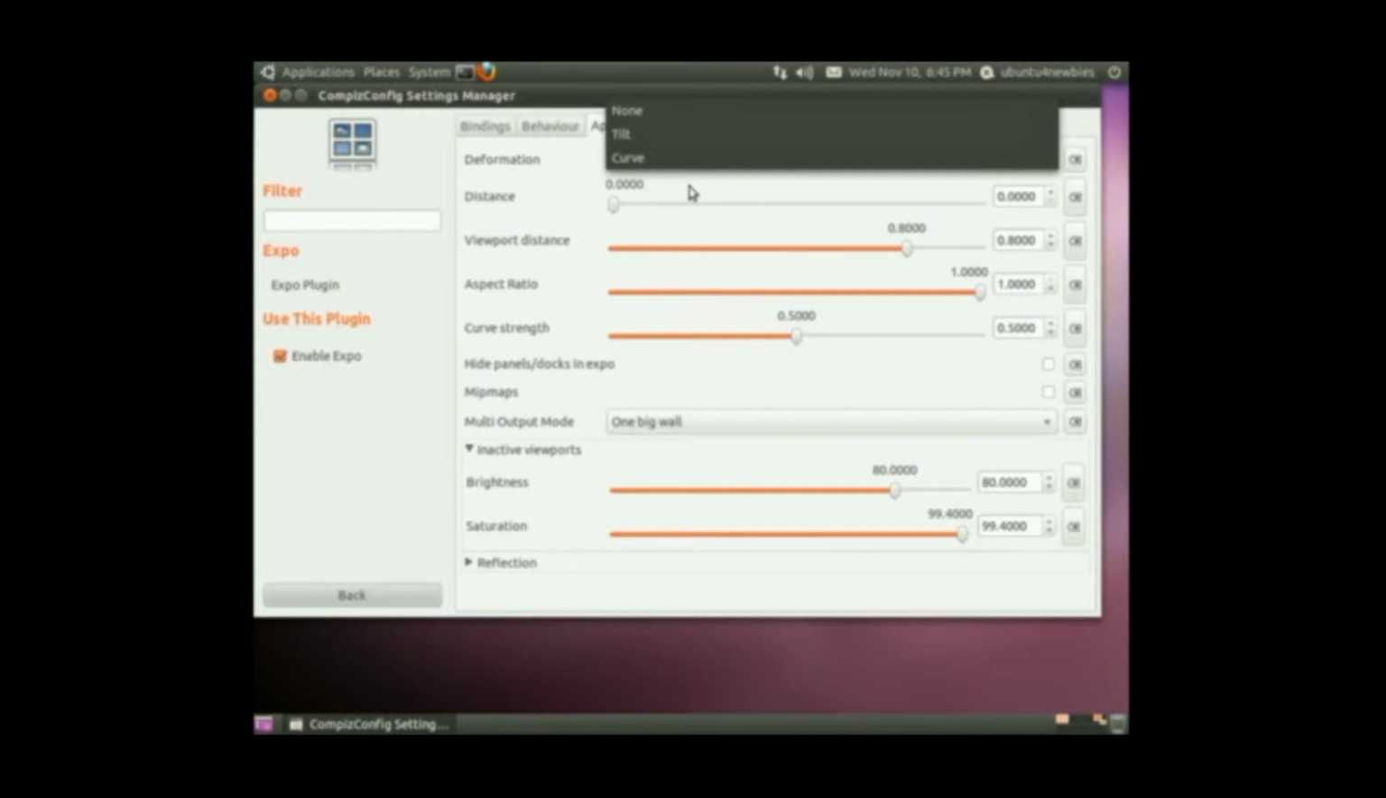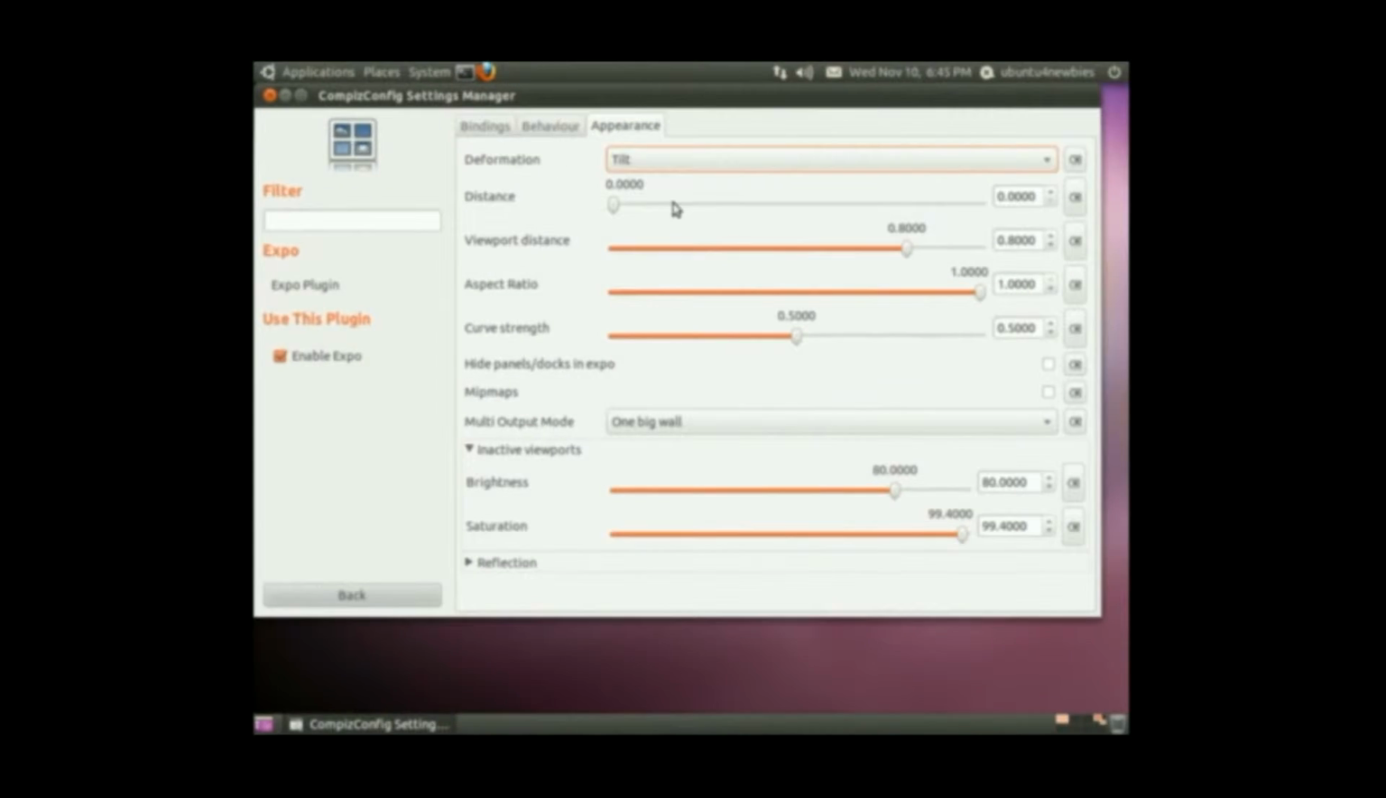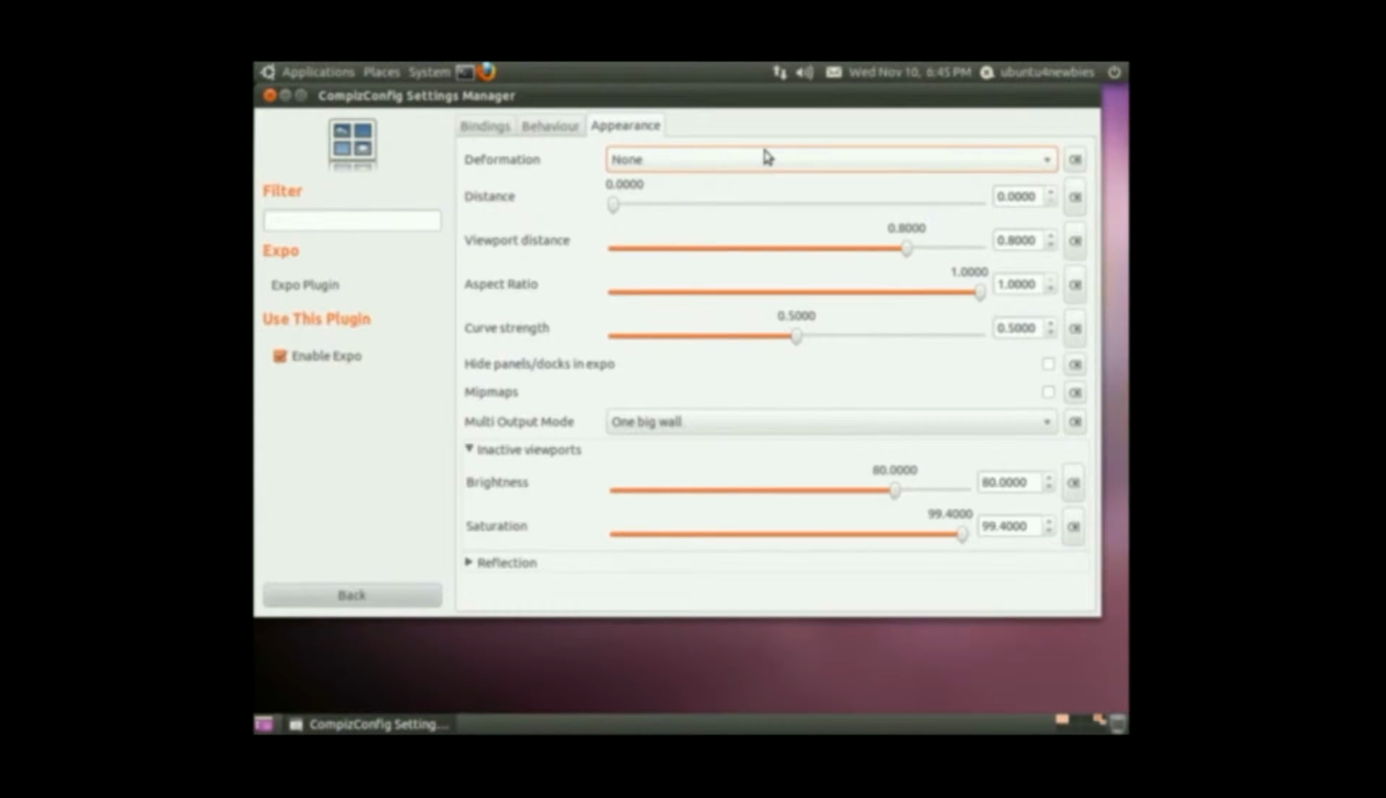The appearance here, this is where you get your curve or tilt or none. Right now I got the curve going. Tilt is this way, a little bit closer, that way is far away, and then none, of course, is nothing but a wall, straight. And then you can choose whatever you want to do, make it look as good as you want. You can mess with all these settings here and learn how to do it.